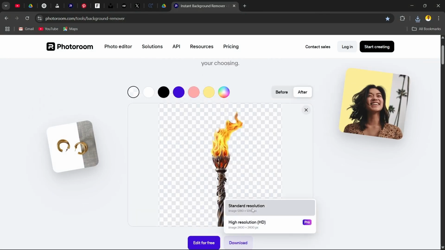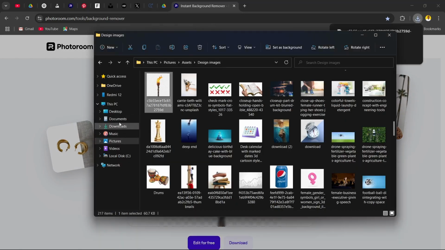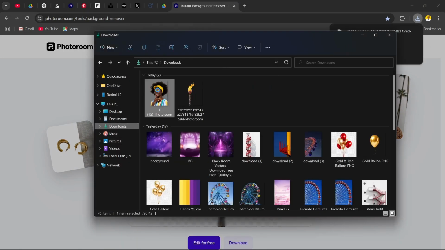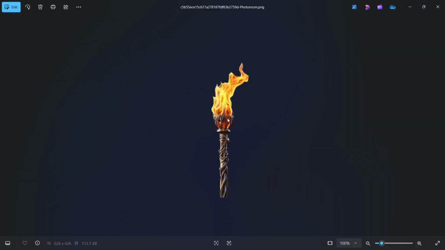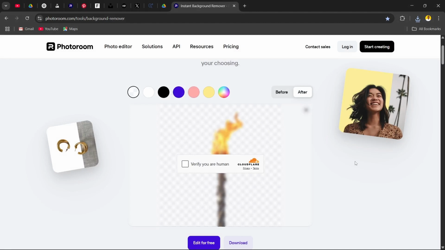Just click on download and it is downloaded. If we go back to our downloads, look at that, the background has been removed effortlessly. So this is the website that I use. It's a cheat code. So do well to go there and just experiment.